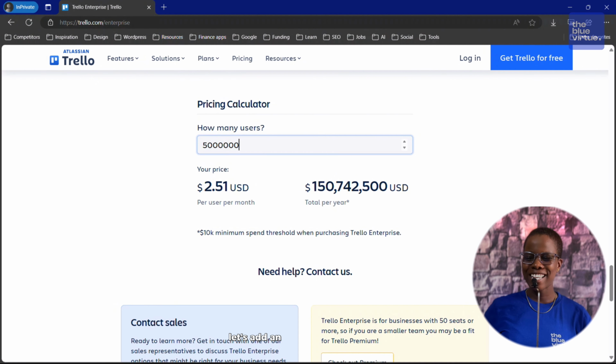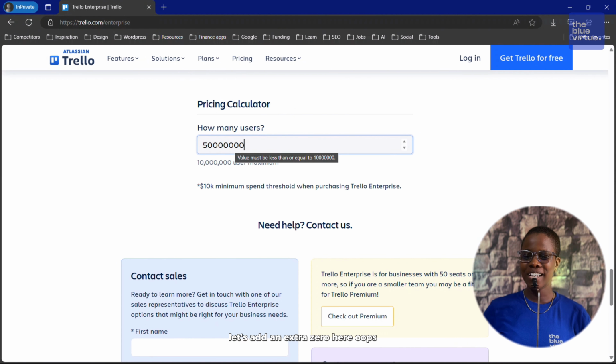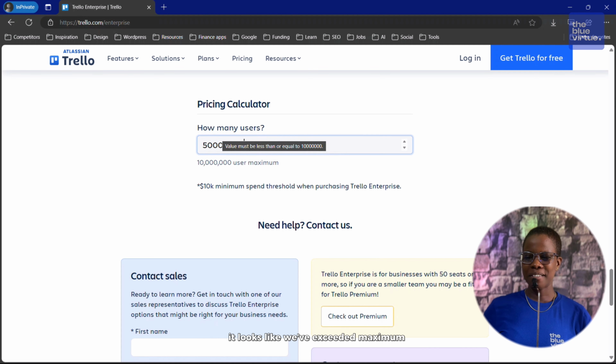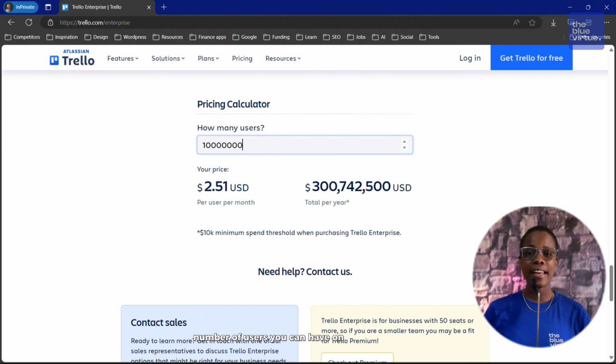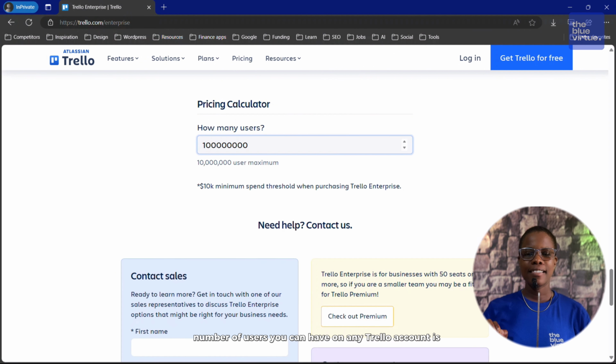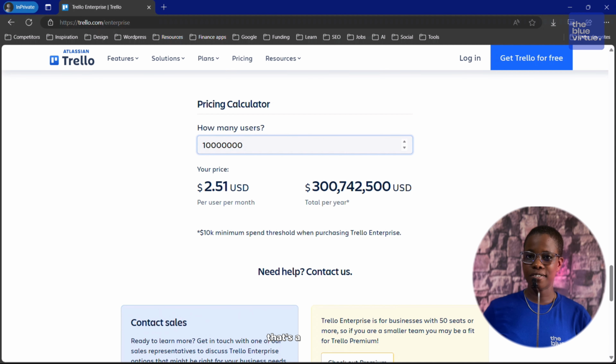Now let's add an extra zero here. Oops. Okay. It looks like we've exceeded the maximum. So looks like the maximum number of users you can have on any Trello account is 10 million users. That's a lot. That's a lot.